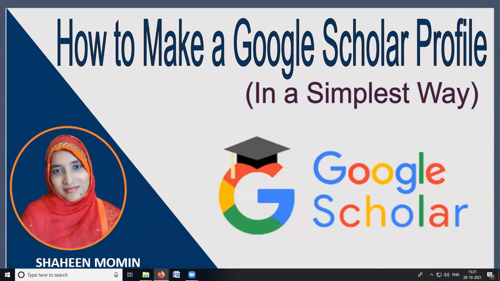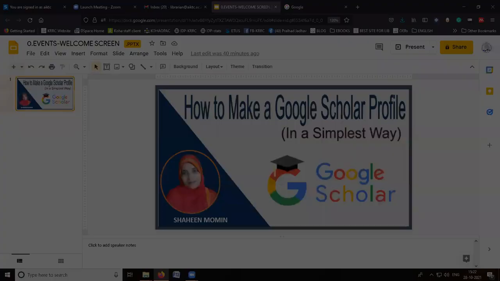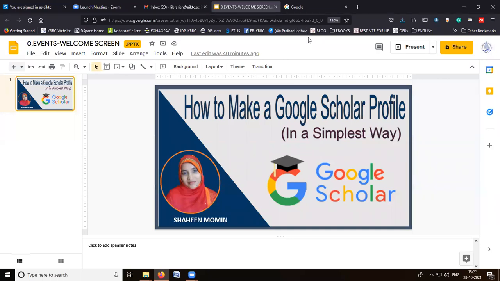So if you have a Google Scholar profile, there are more chances that your articles are likely to be searched and cited, and it will give you more impact as well. So let's move towards the practical session on how to create a Google Scholar profile. Follow along to make your own.